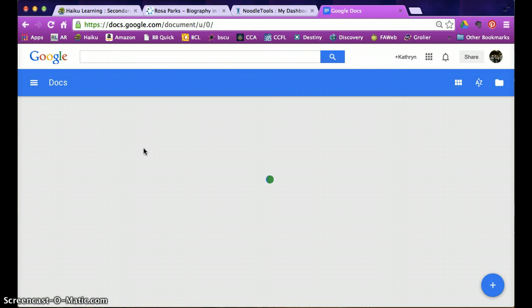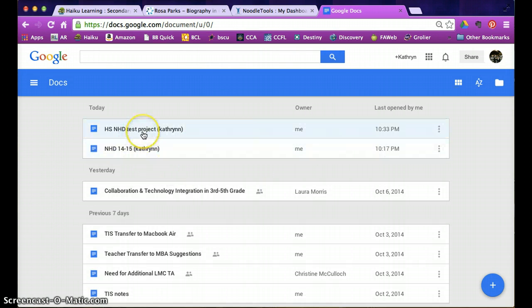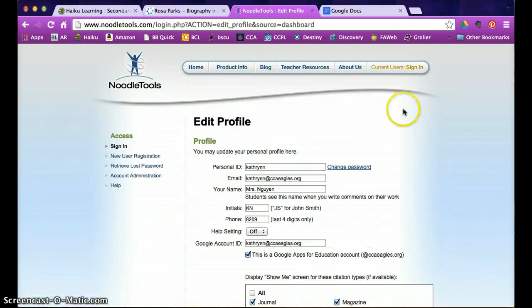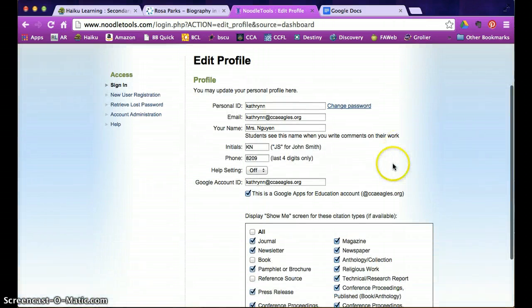I didn't make that. Remember, it's created automatically from your Noodletools. So there's a project, and there's the paper. So going back to your dashboard, I also want to remind you to check My Account. This is very important because we changed email addresses this year. Students, I'd like you to check your Google account ID and make sure it matches Haiku.